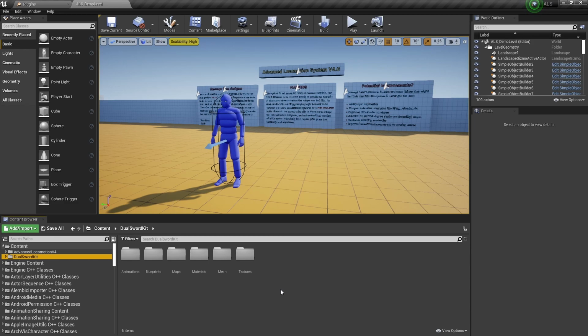The things I'll be doing in this video are, I'll be briefly showing you how to retarget these animations into ALS, but I'll not be explaining that in depth. If you're unsure about retargeting, I recommend you to check a video about this topic to know more about it.